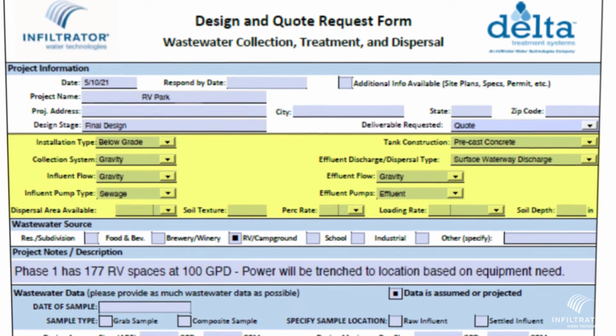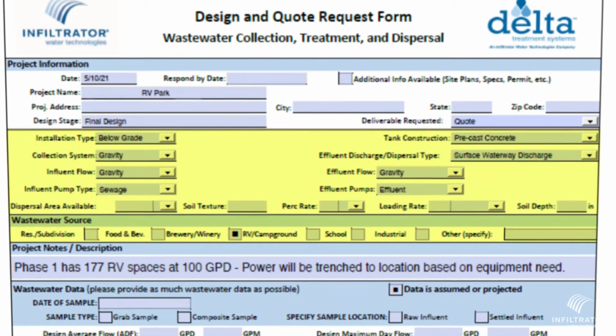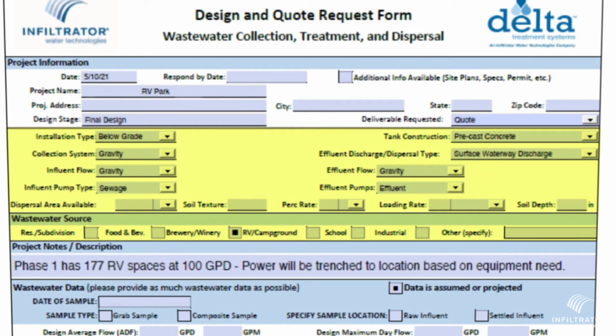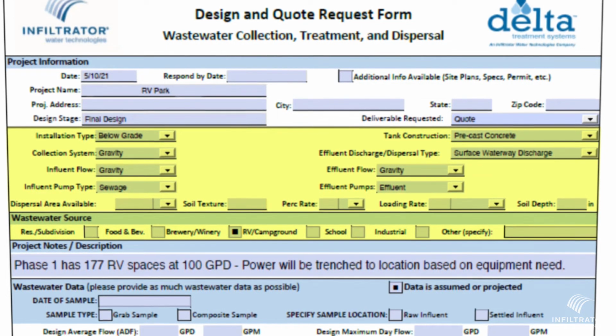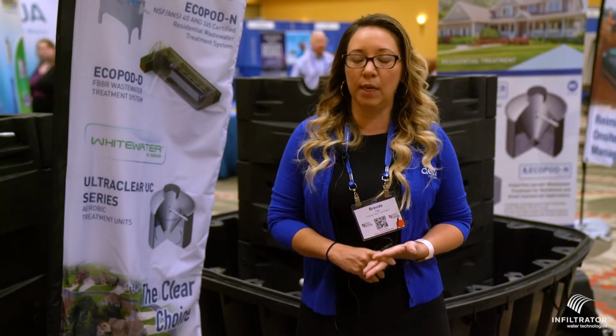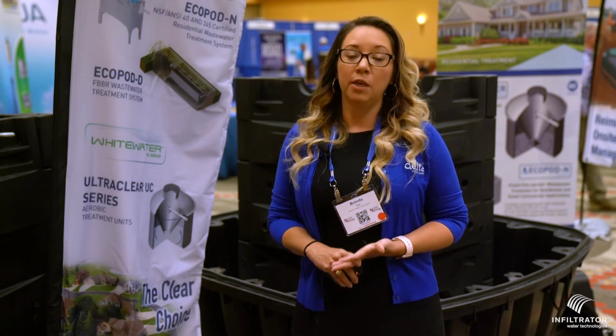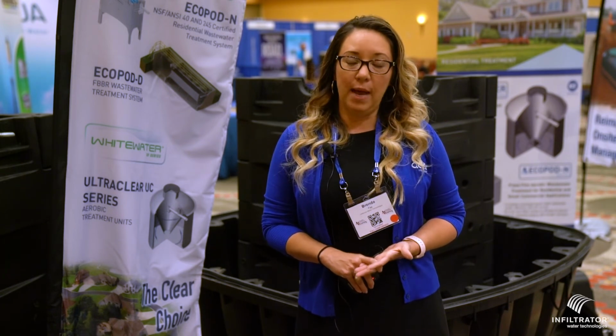The next section is talking about the wastewater source. That is an important section to fill out, and considering you know what type of development you're building, you should know the wastewater source. It's basically just saying, is it a subdivision? Is it a restaurant? Is it a commercial building? That helps us to characterize the wastewater influent and better design your system. So that would be a requirement to fill out on that form.